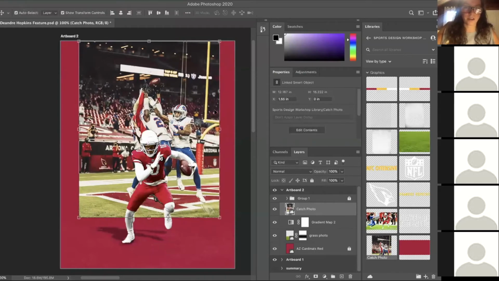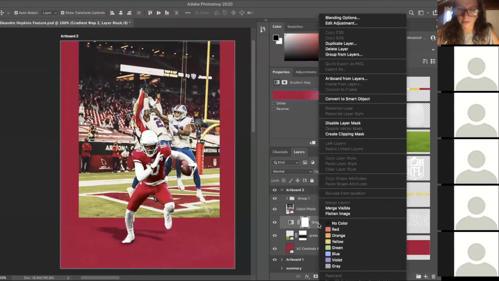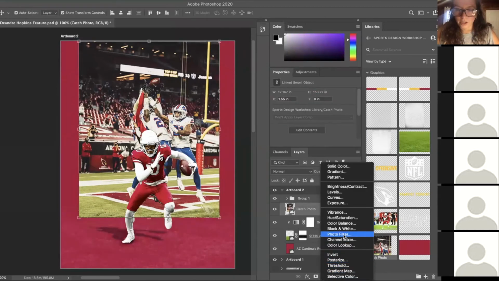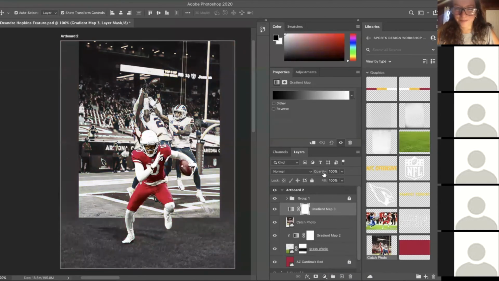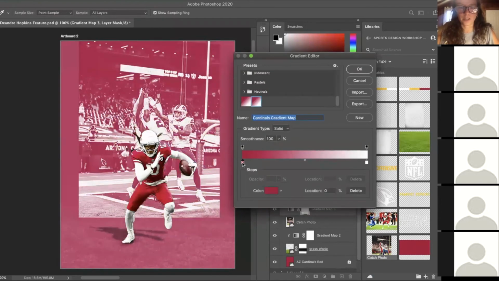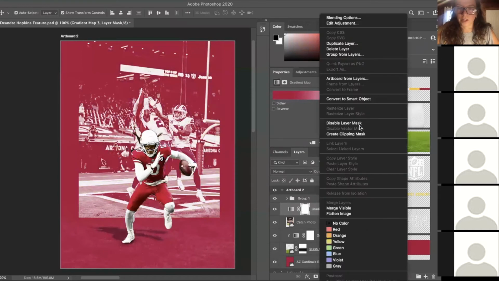So once it's here, I'm going to do the same thing I did with the grass. And I'm going to create a gradient map of the same color. And I'm going to adjust the red again to make it appear a little more red, since that is our main background color. And I'm going to create another clipping mask.